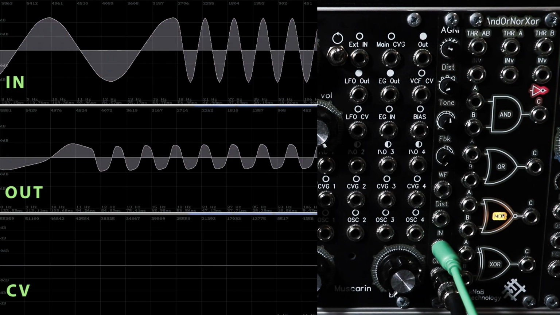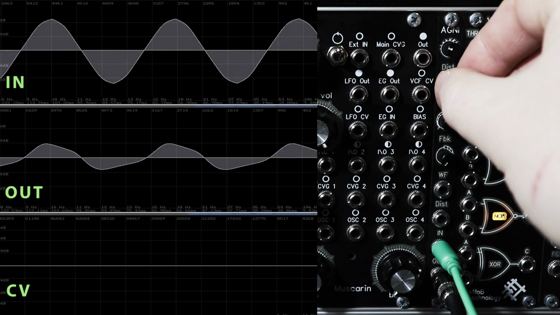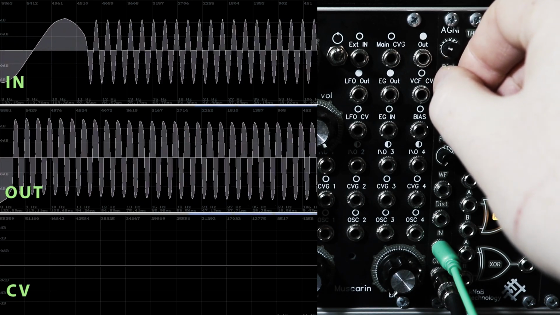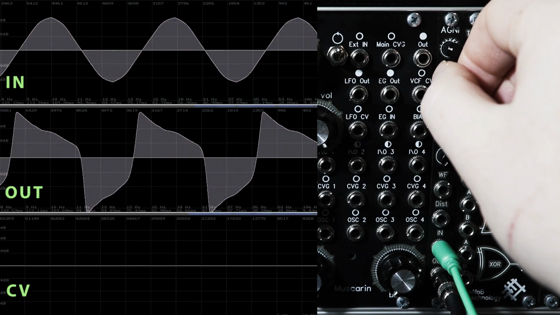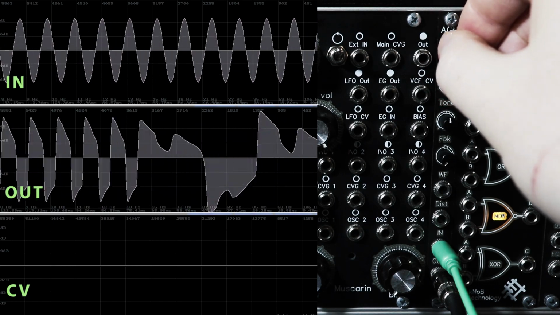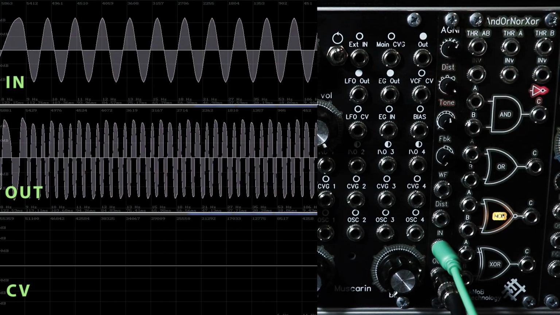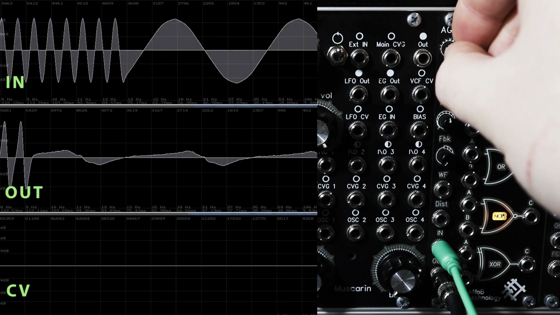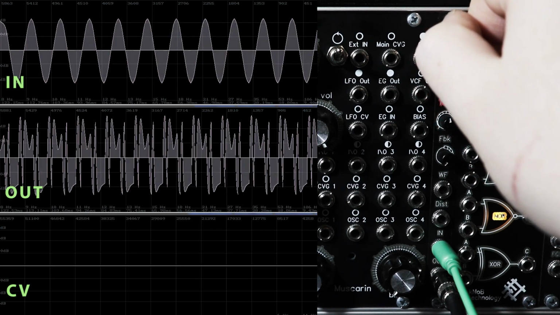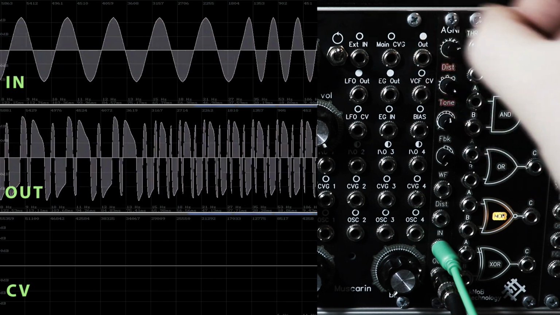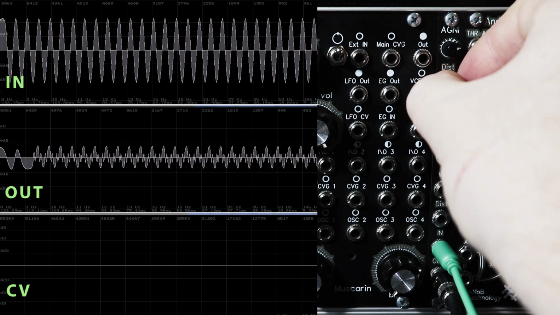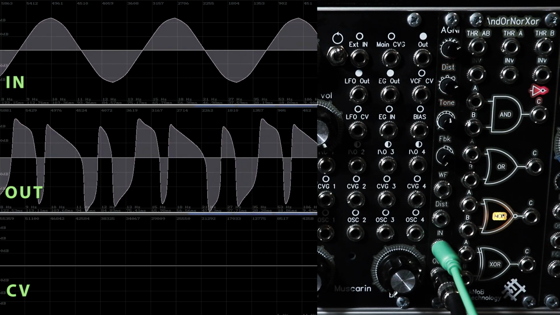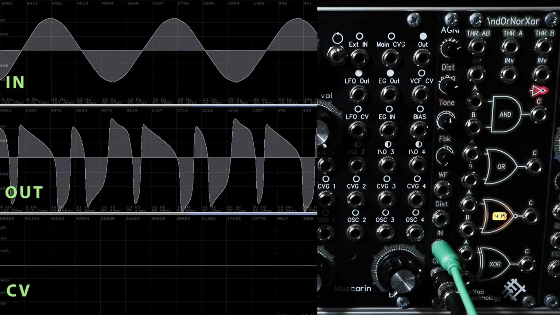Next, we will look at the work of distortion. Now we look at tone control.